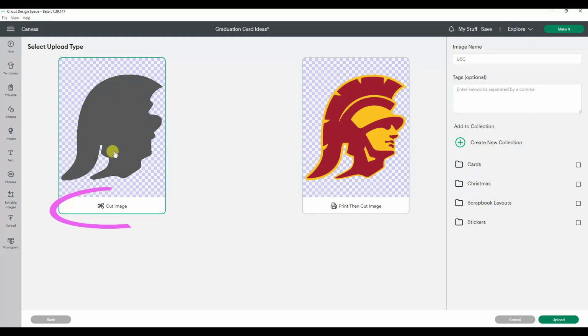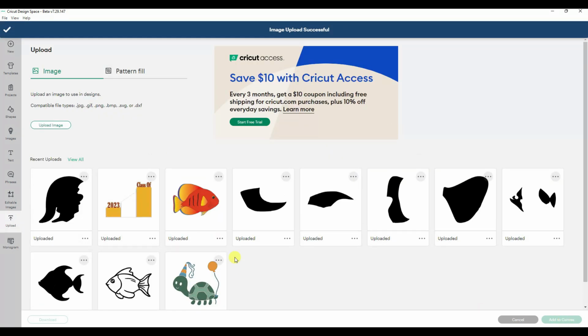We want to save this as a cut image, and I am going to put a little tag at the end of the images that says yellow. This will help me to remember when I'm putting this into Design Space that this is the piece I want to be the yellow color. So now I go upload. That is how I created my first layer. Let's create the second layer.